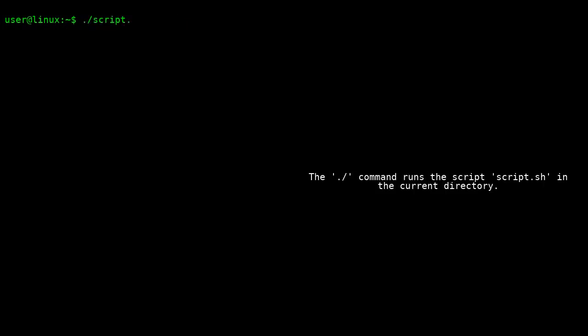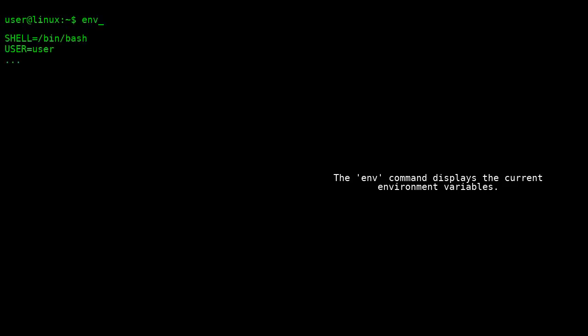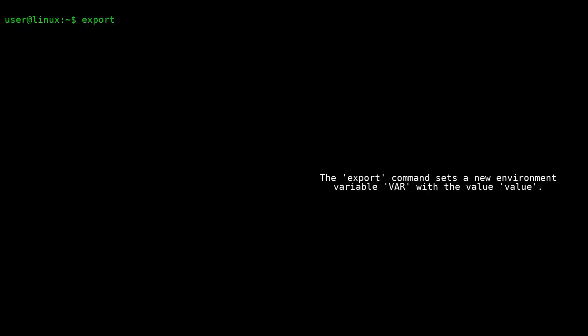The ./script.sh command runs the script.sh in the current directory. The env command displays the current environment variables. The export command sets a new environment variable var with the value. The echo command displays the value of the environment variable var.